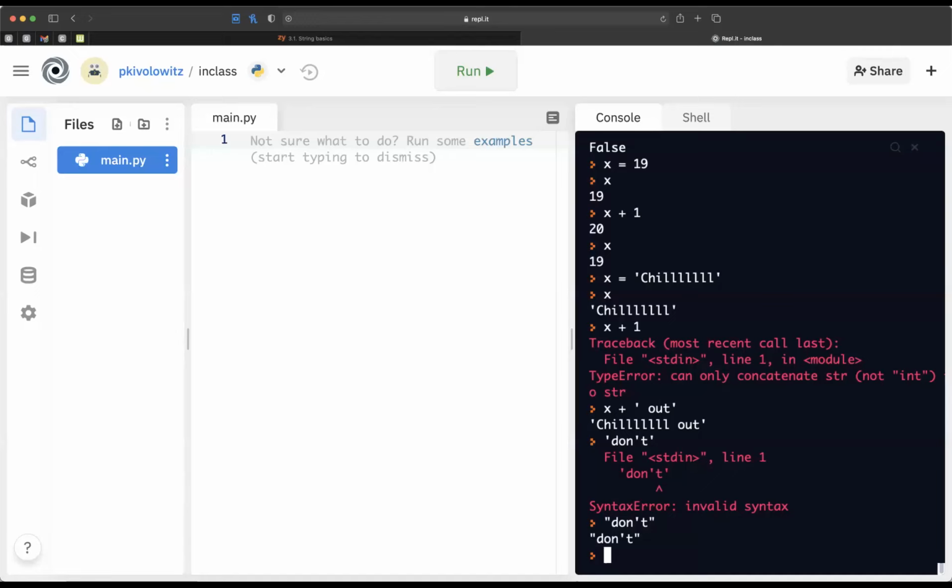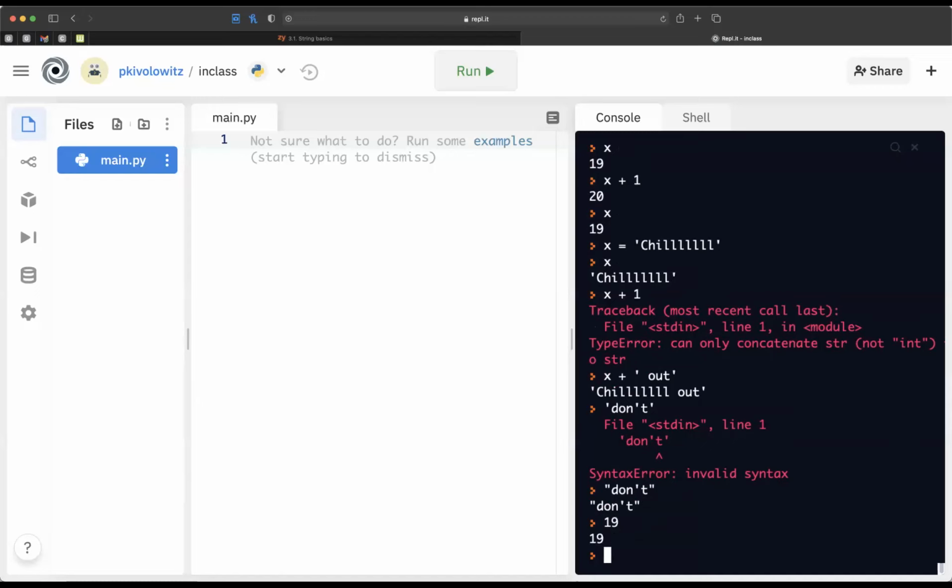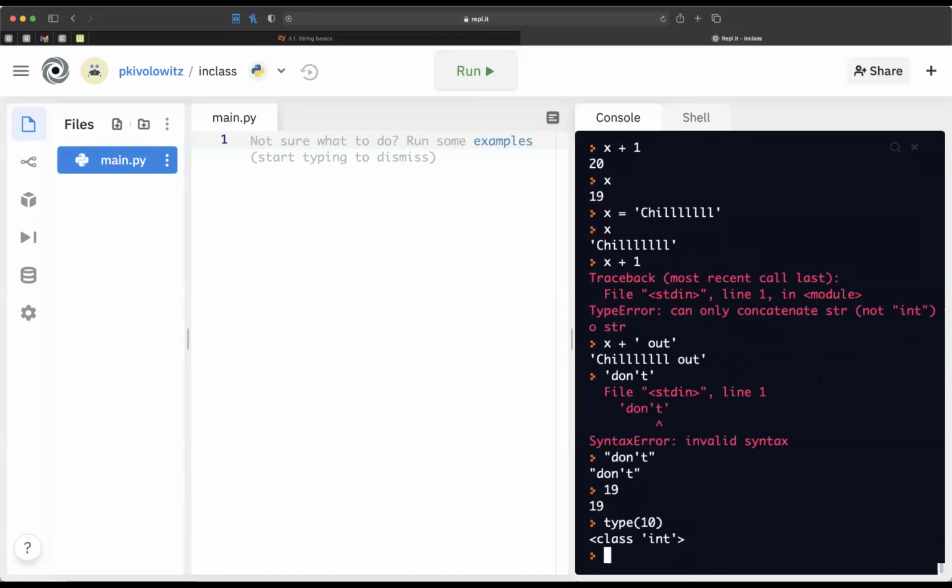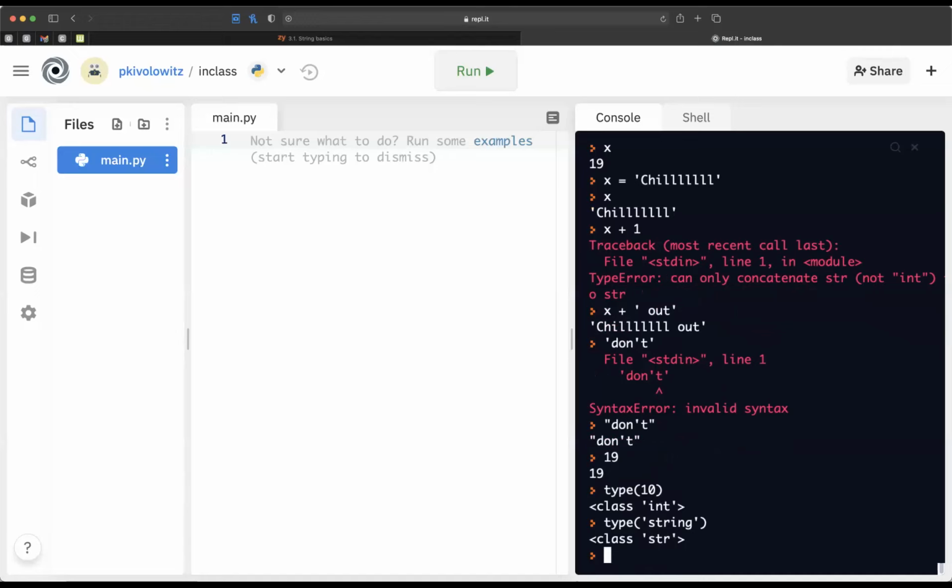Okay, let's take a look at some of the types that are available in Python. Now, these are going to be the built-in types. We've seen two of them so far. One is integer, like 19. And you can say, what is the type of 10? See, that's an integer. And what is the type of a string? Well, that's an instance of a str, a string.